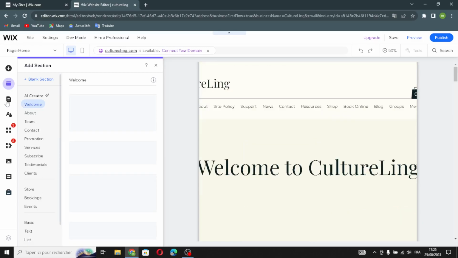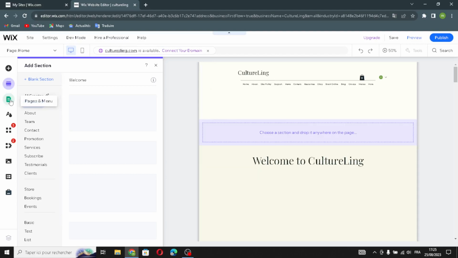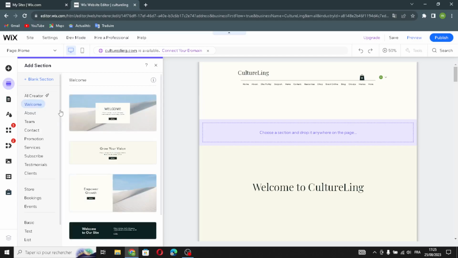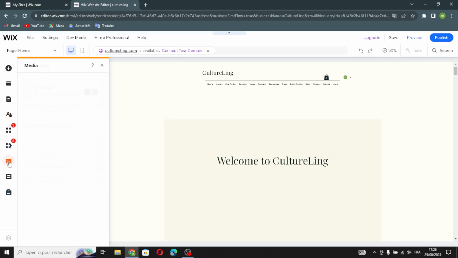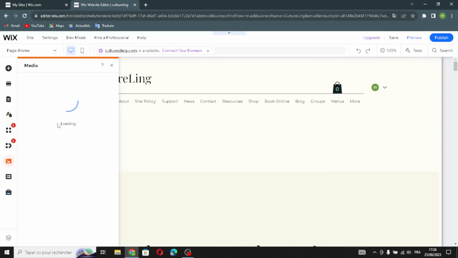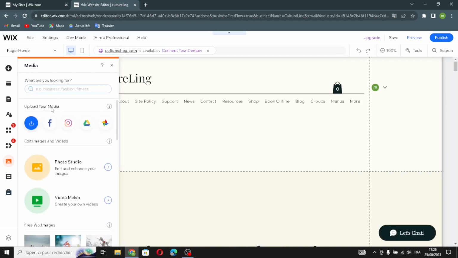If you want to add page and menu, click here and you can add any page you want. Here if you want to design the site, the color theme or the text theme or the page background or the page transitions. Here if you want to add more apps, you can also manage your business. You can upload your media here. Here you can upload your media, edit image and videos.